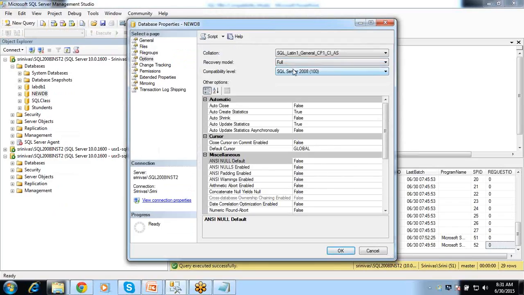What is the use of full? The information of all the transactions will be logged into your transaction log file, and that will remain in your transaction log file until you truncate. If the information is available, you are able to recover it whenever you require by taking a backup.